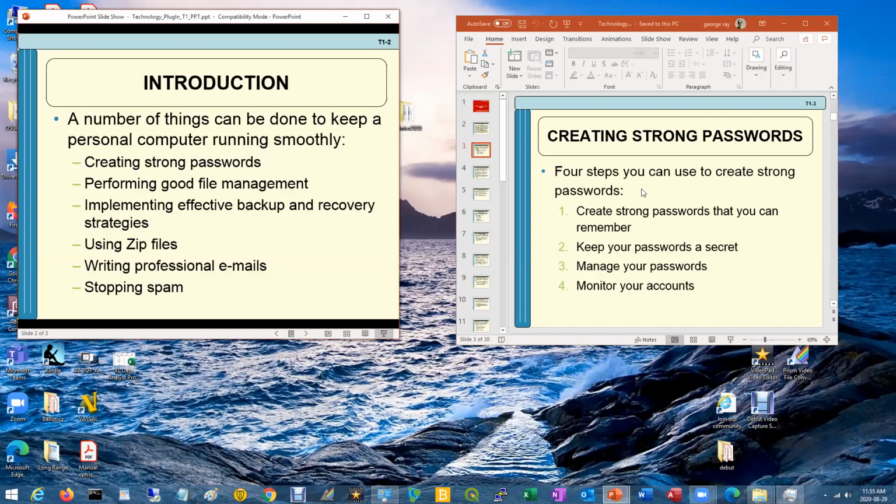So we're going to look at a number of things you can do to keep your personal computer either at work or at home running smoothly. And of course, both of those computers can be used for job purposes. So the first thing we're going to look at is creating strong passwords. There's 4 steps you can use to create a strong password.